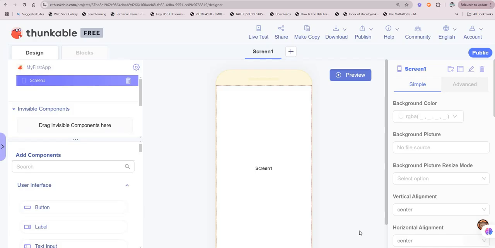When you click on create, you'll come to this page. This is your workspace, your entire workspace. By the way, did you all install Thunkable Live on your phone? Because we will use Thunkable Live. So let us explore the workspace. You can see here Thunkable is free. Is everyone able to see?